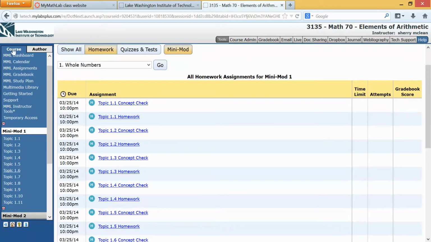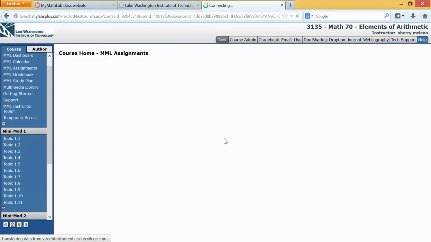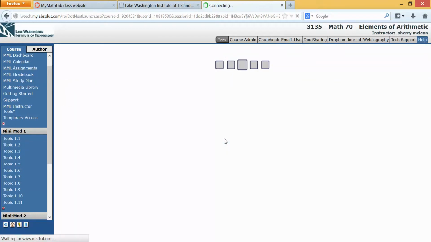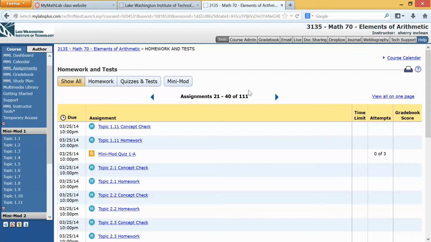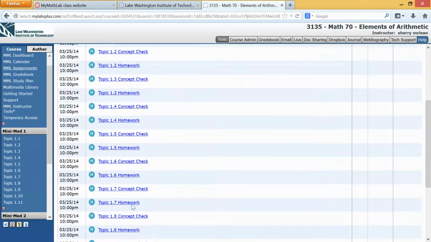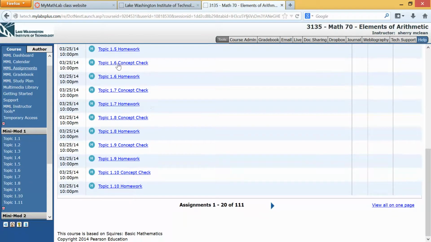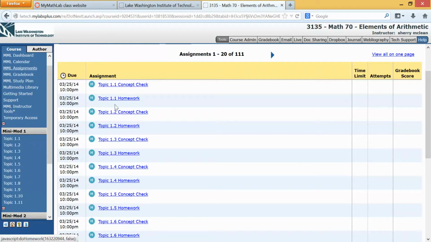For each one, there's a concept check and then a homework problem that you'll need to do along the way. All right, now, if you click on the Assignments button here, you will see a full list of all of the different assignments that you need to do. As you go through each of these homework problems, it's going to require you to do one of these before you can go on to the next one. So just be aware of that as you go through.